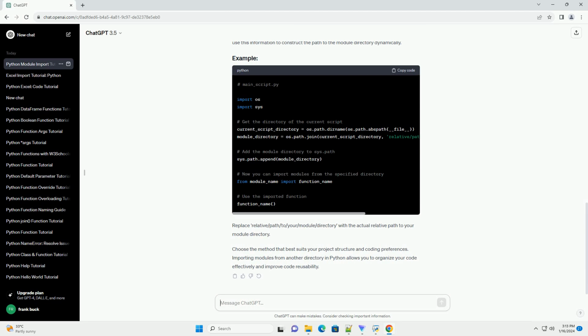The OS module provides a way to get the absolute path of the current script. You can use this information to construct the path to the module directory dynamically. Replace /path/to/your/module/directory with the actual relative path to your module directory.